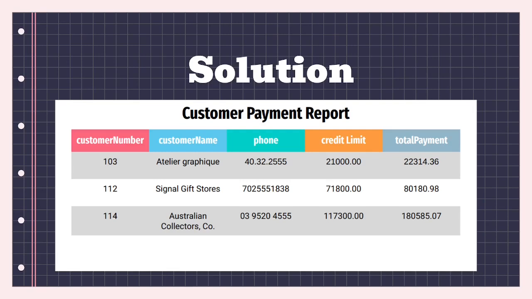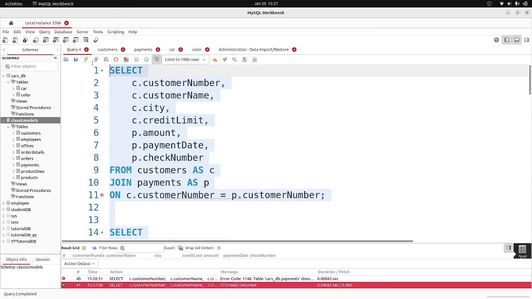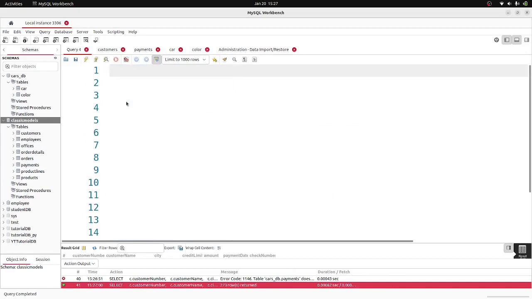To do this, let's go into MySQL Workbench right here, and you can delete all this if you want. Let me delete all this. Let me see, should we keep any of them, or let me just delete all of them and rewrite it from scratch. Okay, I'm zooming in a bit.